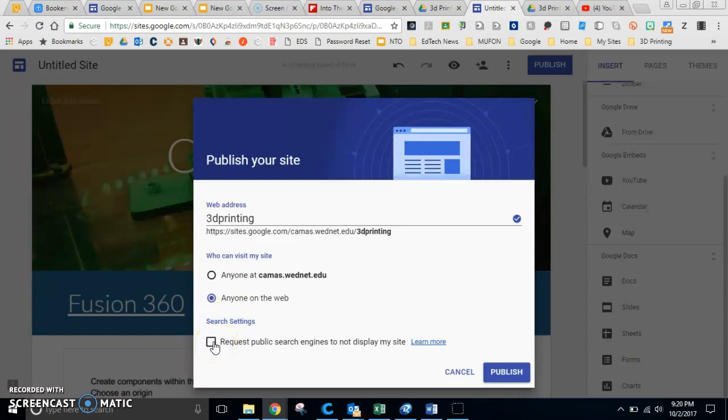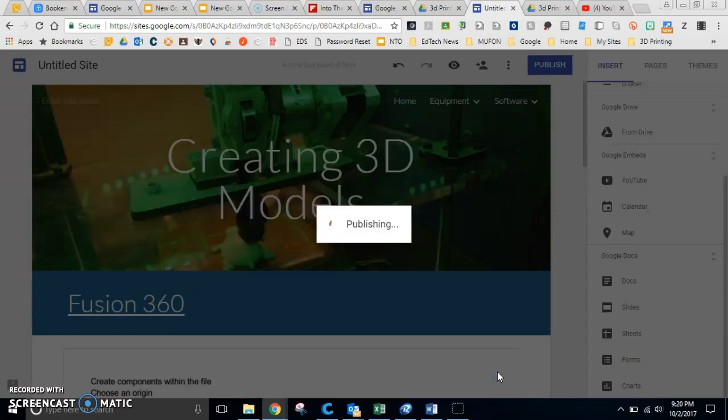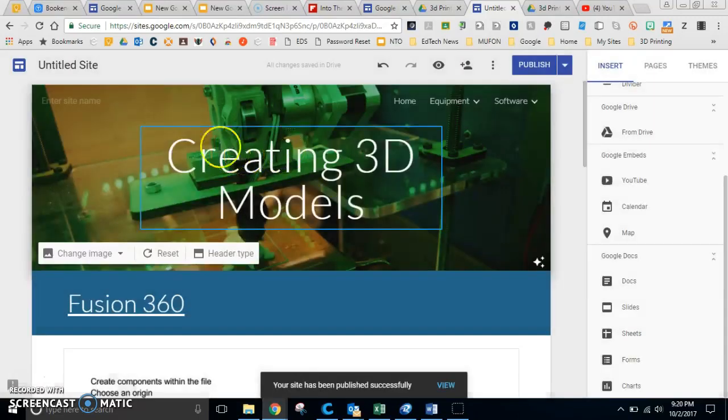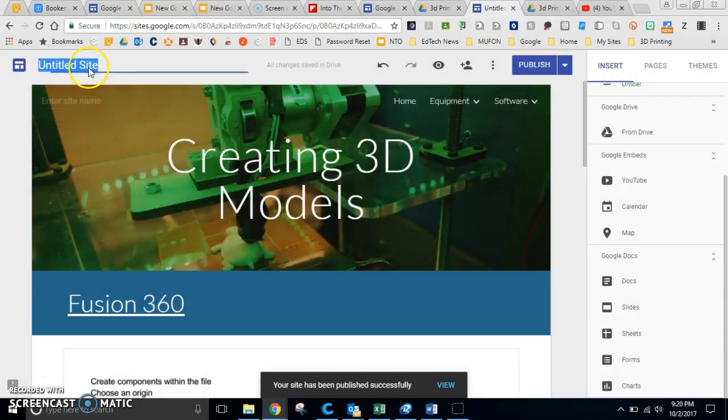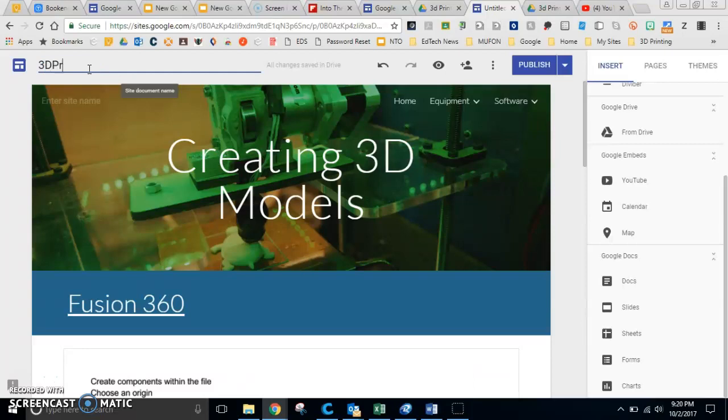And if I don't want things like Google to find it, I can click this, but I'm fine. I want people to be able to find my website. That's why I'm creating it. So do put some thought into that URL, because again, you can't change it easily. You'd have to delete your site and re-upload it with another URL. Here, I'm just going to call this 3D printing.